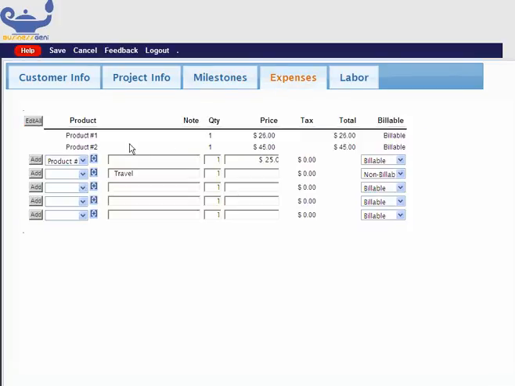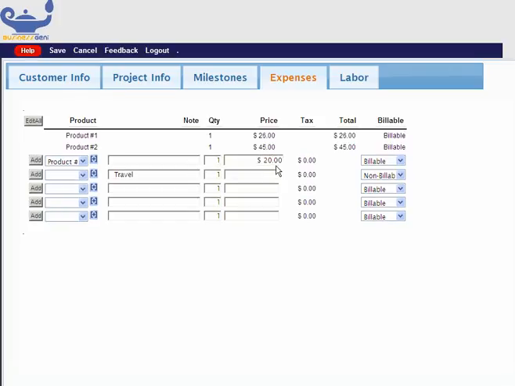Expenses are captured on the expense form, and you can specify a product in which, if you do, it will list the price off of the price sheet. If you agreed on a different price with the customer, you can enter that in there. You can list miscellaneous things like travel and specify whether they're billable or not billable. If they're not billable, they don't get billed to the customer, but they do get tracked for profitability.